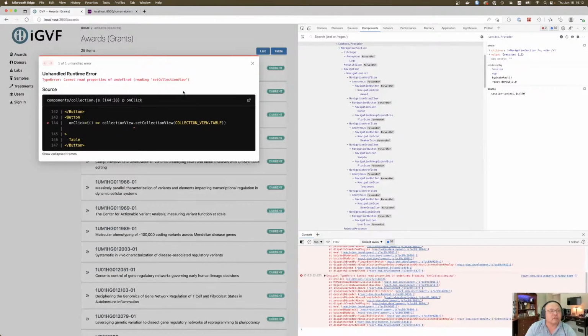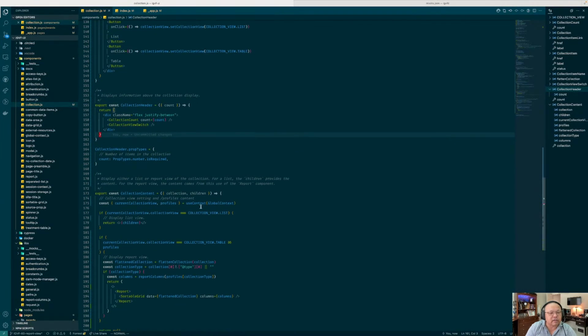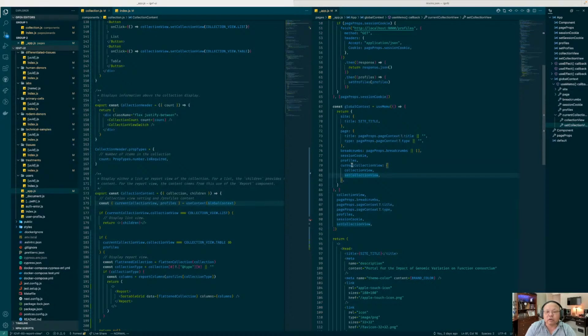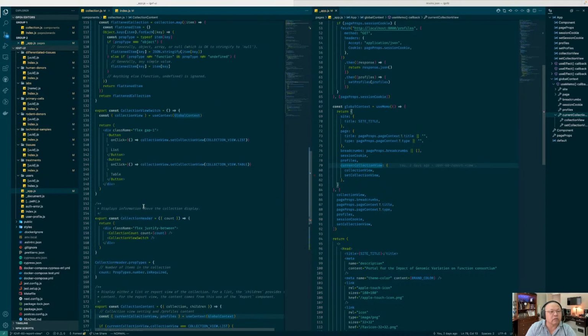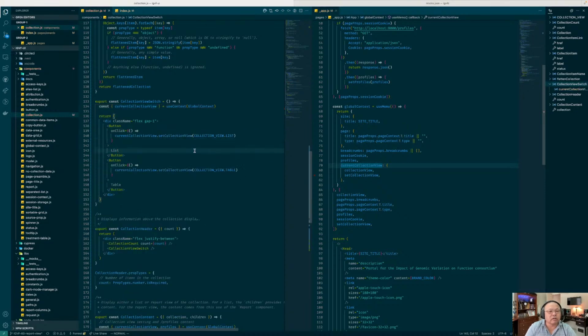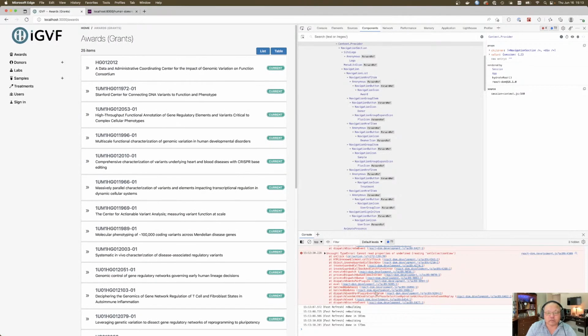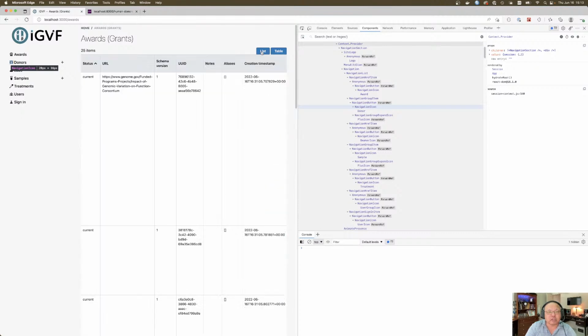And then table. Okay, there's a crash. Collection view undefined. Global context. Current collection view. Sort of a long name. Current collection view. Okay, see what happens with that. Table, there you go. And list. Table, list, table, list. Okay.